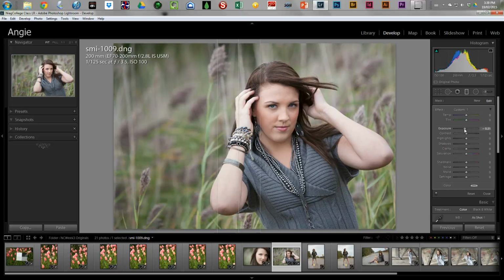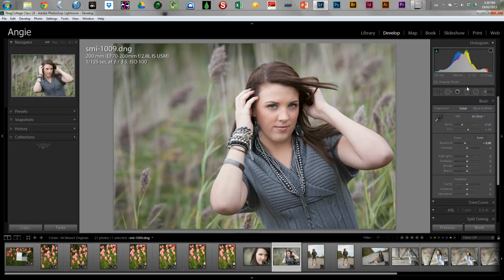Then I can increase the exposure just a hair. Whoops, not increase it, darken it. And that's a little too dark. Right about there is good. Okay, now that looks pretty good for the left-hand side. Again, I'm still not all that happy with her arm, so I'm going to get out of that graduated filter by clicking the tool itself and committing the changes.